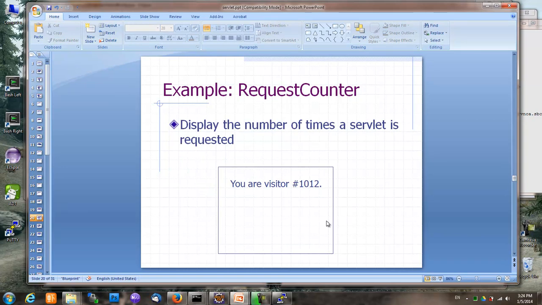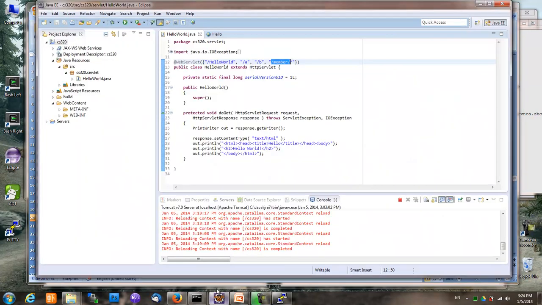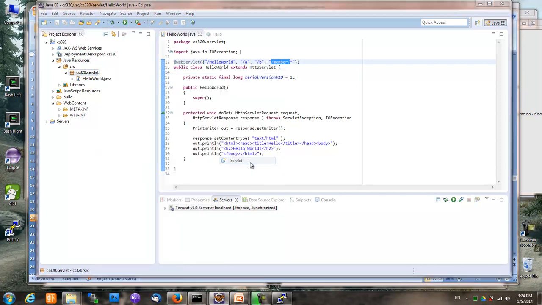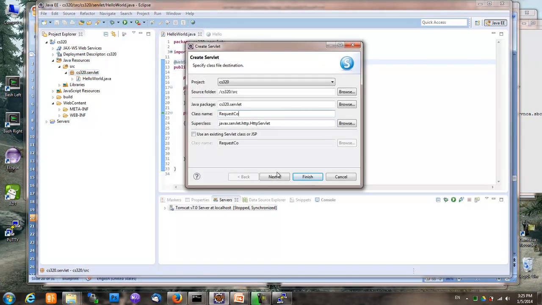Okay, now that we know the basics of servlets and we've got as much as we can from the HelloWorld example, let's do another example. In this example, we are going to create a request counter. When you visit some websites, sometimes you'll see a counter on the website that says you are visitor number 1000 or 1001 or something. Let's see how we can implement that. So before we create a new servlet, let me stop my server. And let's create a new servlet. I'm going to call it RequestCounter.